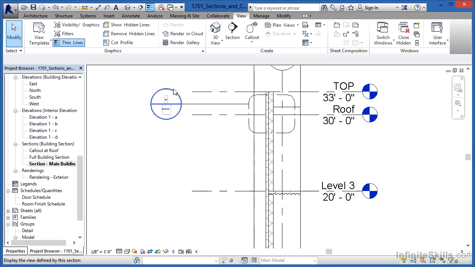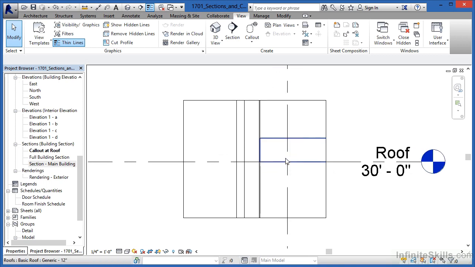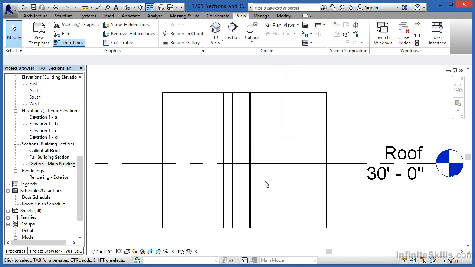This entity here with a circle with a few dashes and this line, this is what's called a callout. It's also used to create enlarged details of spaces. If we wanted to see an enlarged detail of what this looks like, highlight over the circle and then either double click on that or double click where it says callout at roof. And this will take you to an enlarged detail of this particular area.